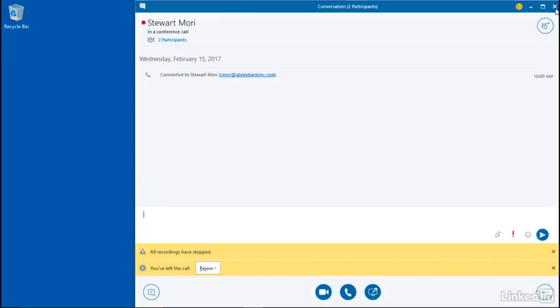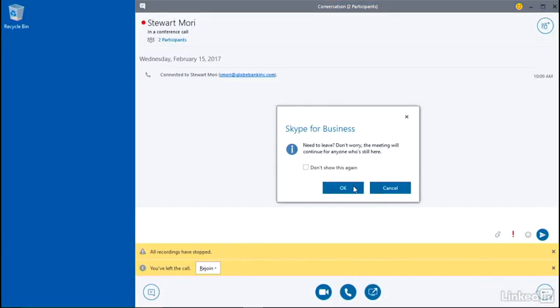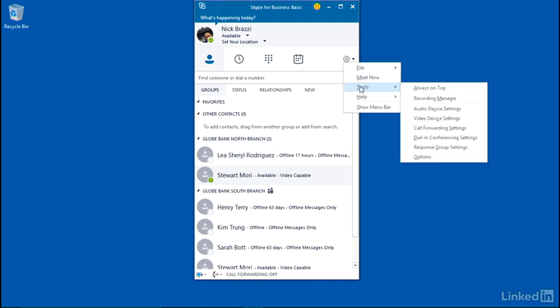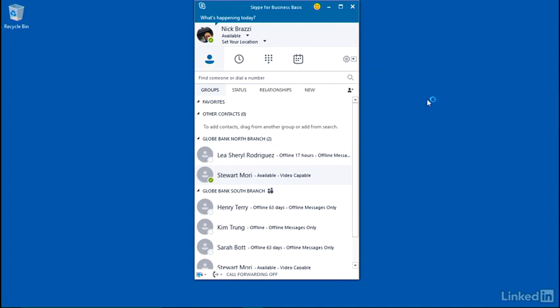And I'll close this conversation window. Now my meeting is finished, so let's take a look at that recording. To do that, we need to look at the Recording Manager, which I can get to by going to this little menu. Don't click on the Options button. Click on the little menu next to the Options button, and that will open up this menu here. We'll go to Tools, then to Recording Manager.